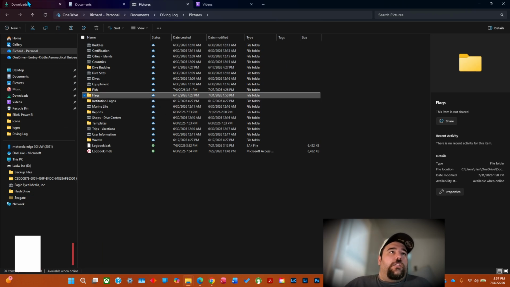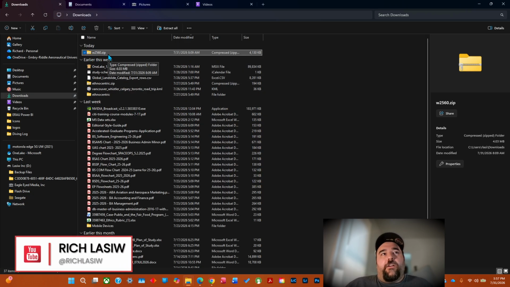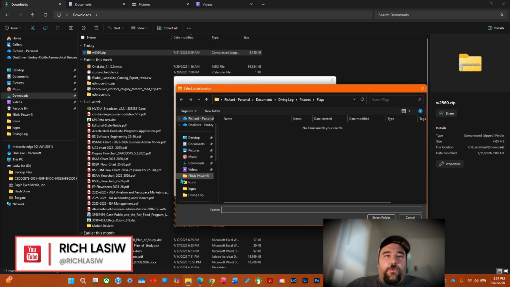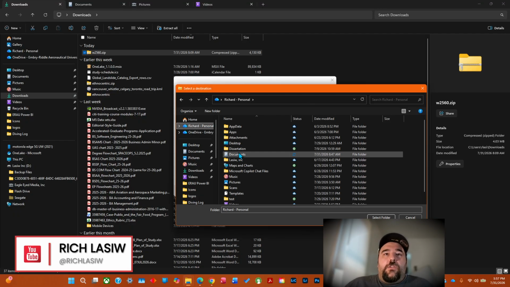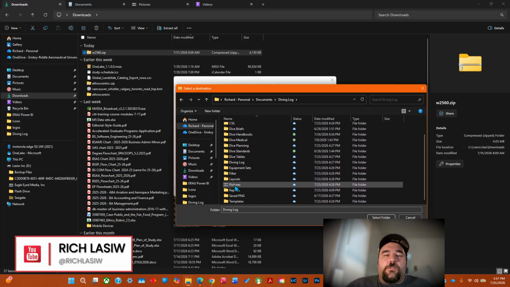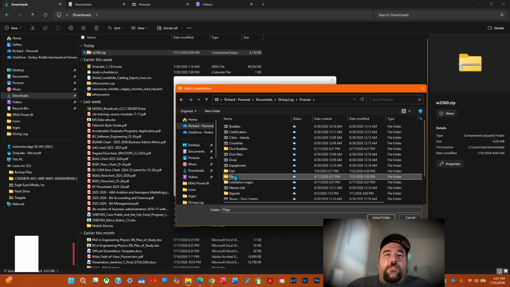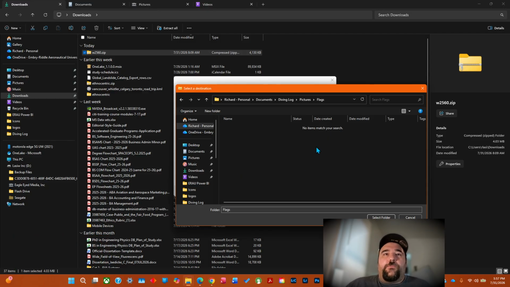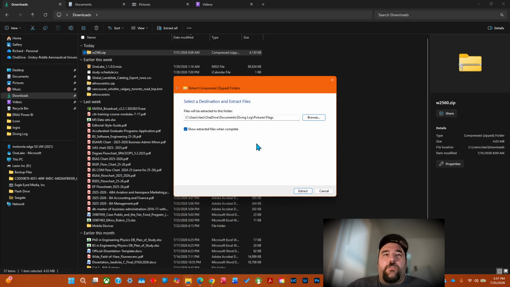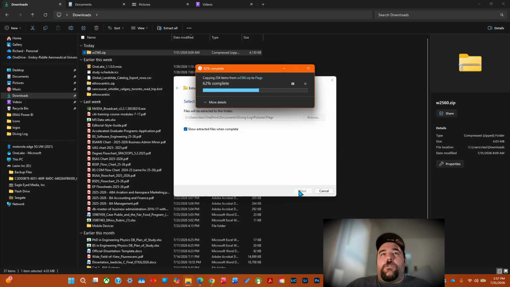So in the interest of saving time, once you download that file, extract all, and then we're going to browse for that folder. So I'm going to, if I can find it, documents, diving log, and then pictures, then flags. Okay, so we are going to import the pictures here. So flags, select folder, and it's going to import the images into that flags folder. We're going to extract them, and it's going to take a minute or two or whatnot.